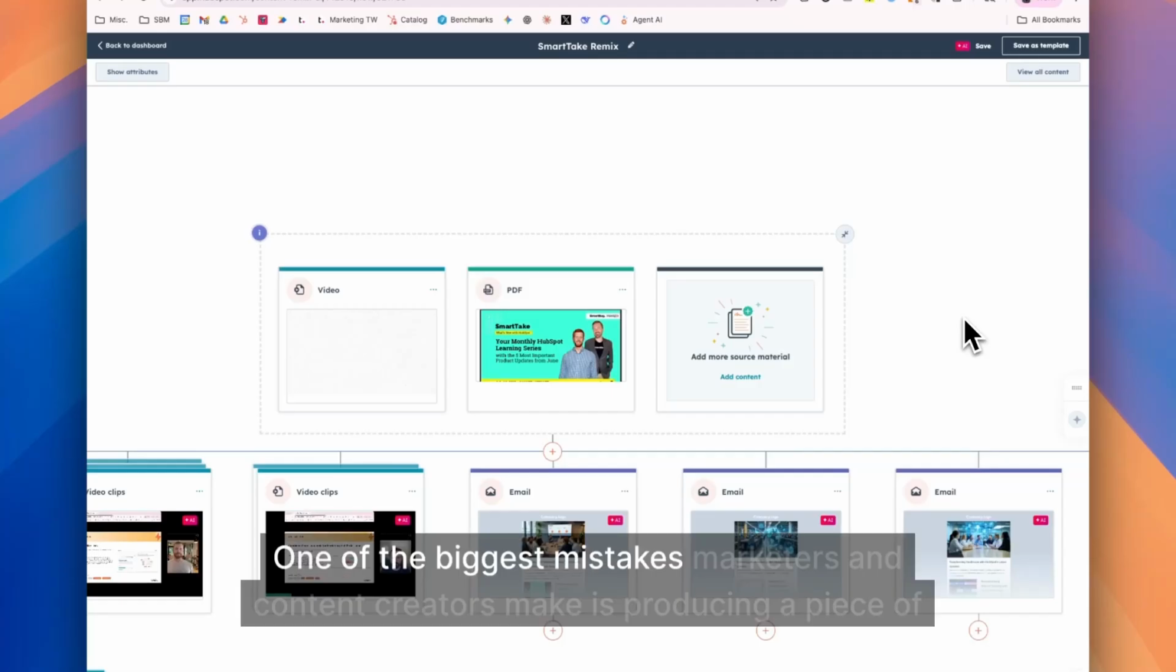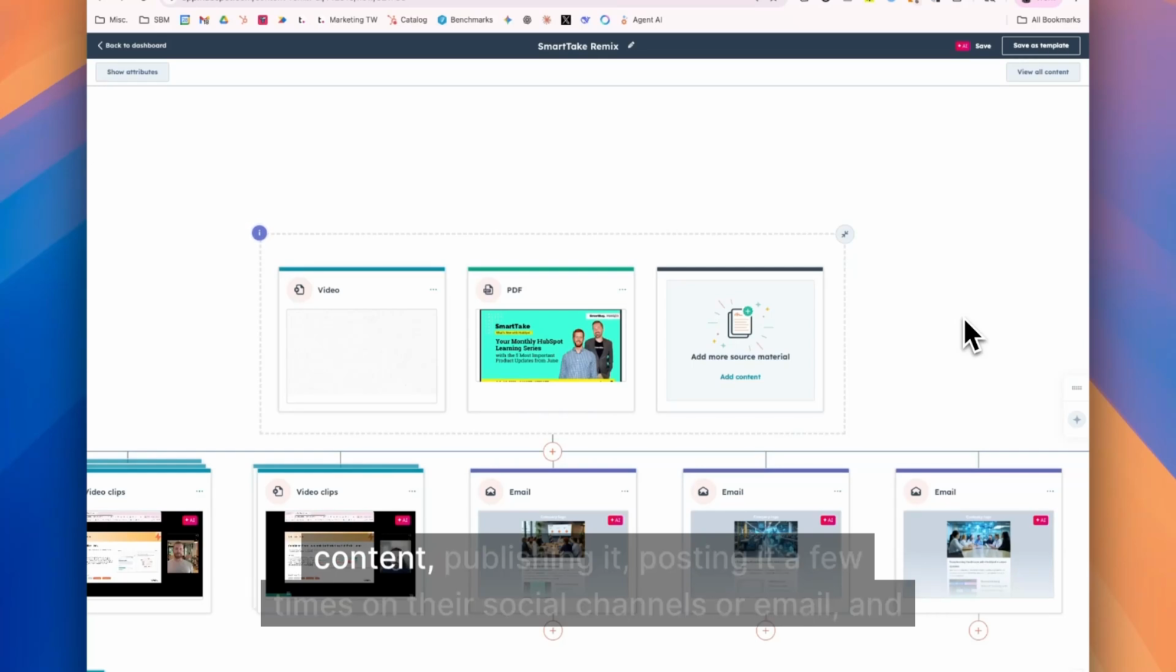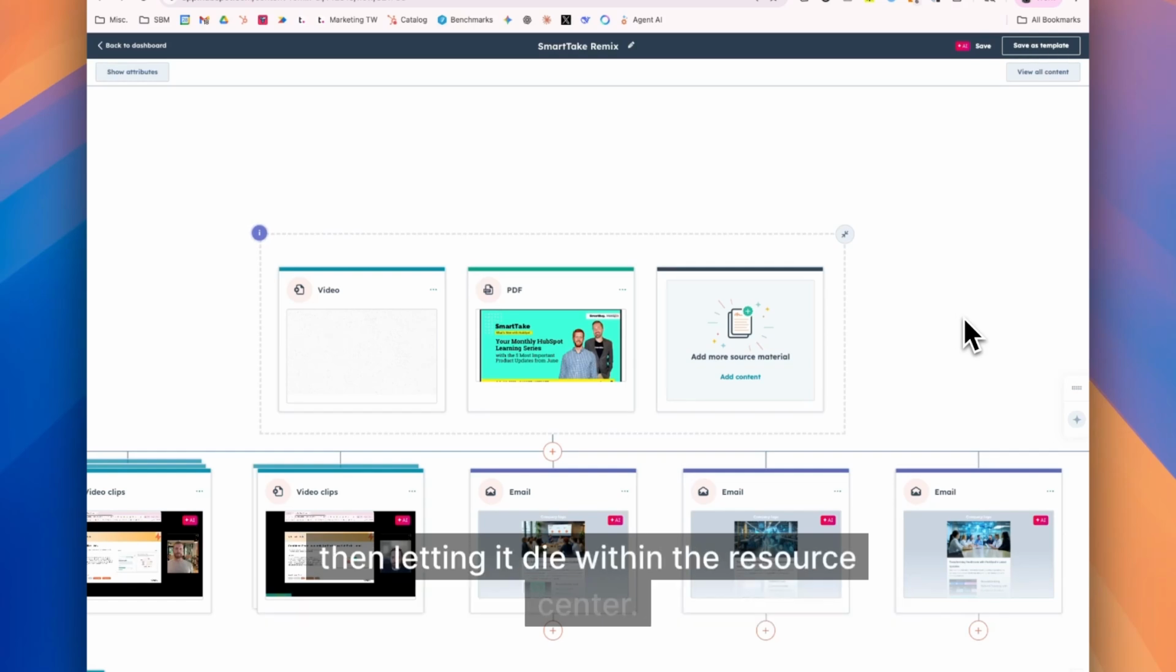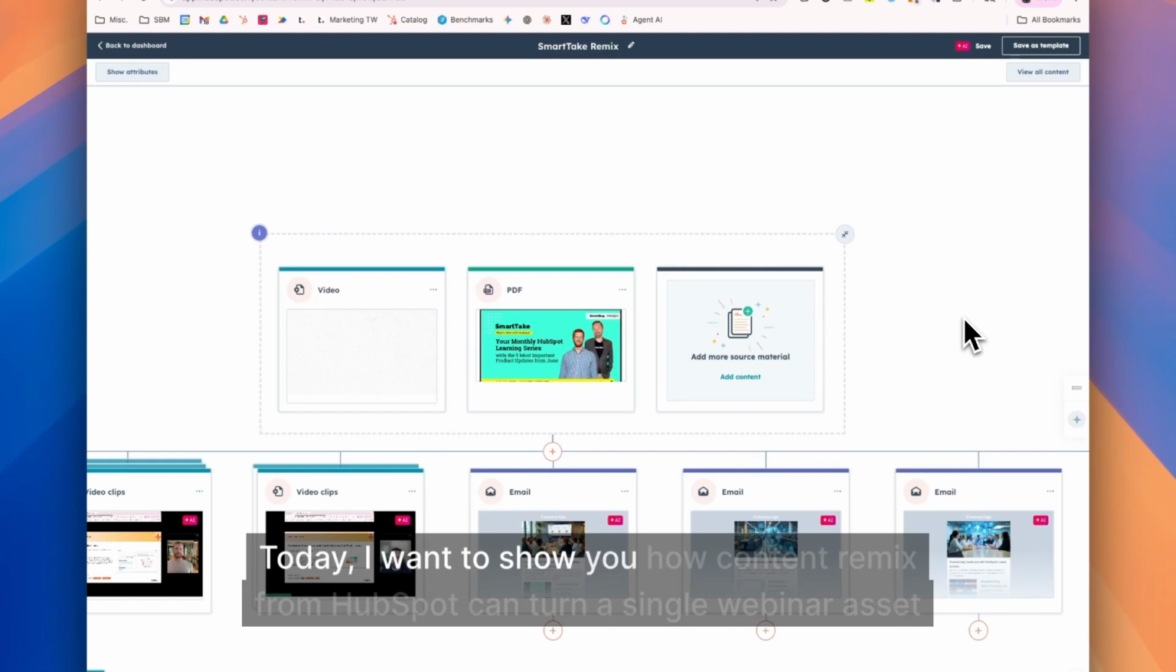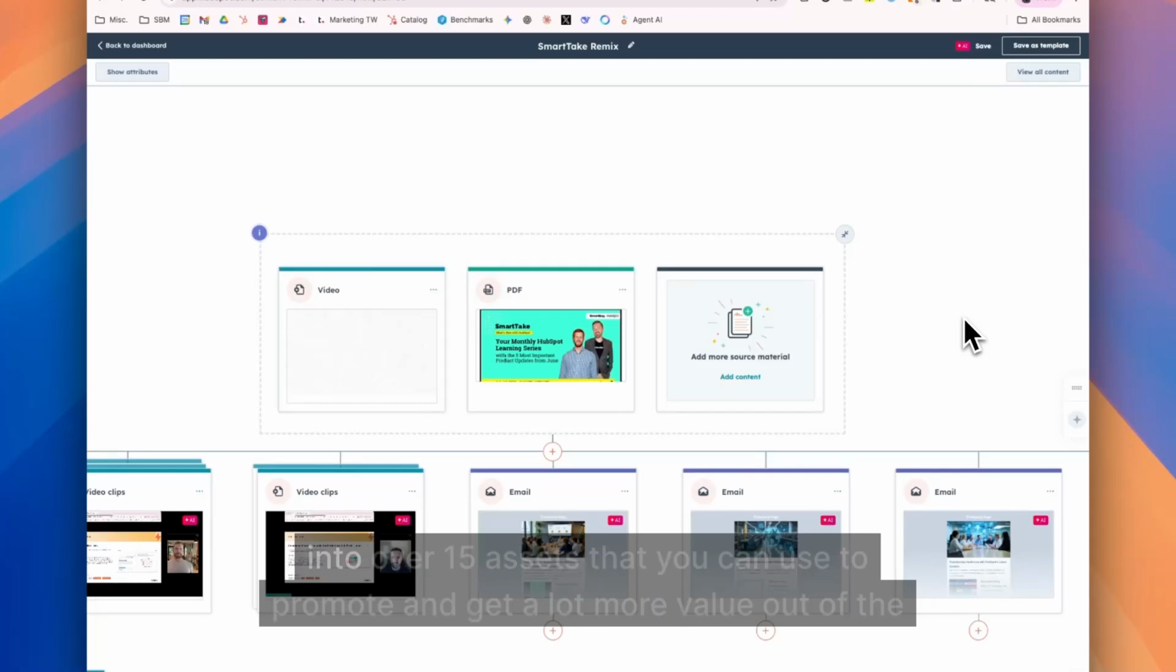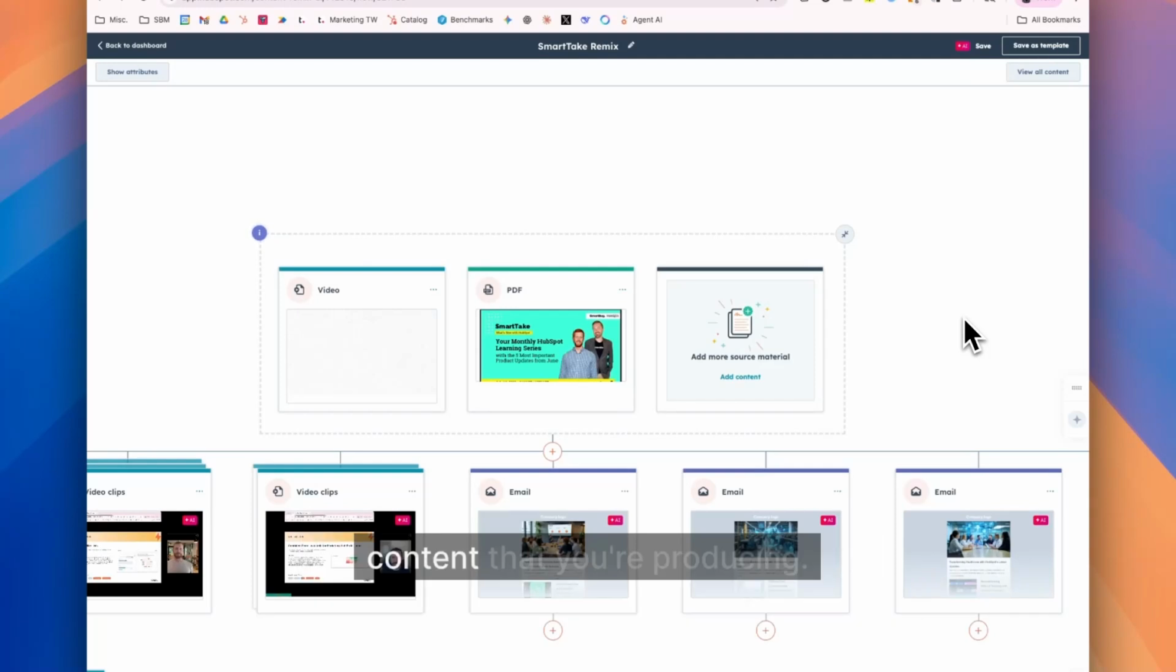One of the biggest mistakes marketers and content creators make is producing a piece of content, publishing it, posting it a few times on their social channels or email, and then letting it die within the resource center. Today, I want to show you how Content Remix from HubSpot can turn a single webinar asset into over 15 assets that you can use to promote and get a lot more value out of the content that you're producing.